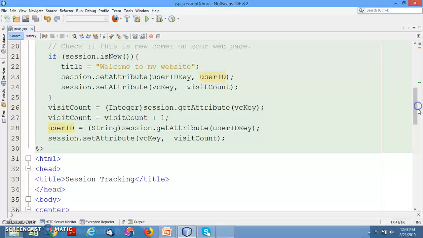Now first of all I am just going to check if the session is newly created or not. So we have one method, session.isNew. If the session is newly created, then my message would be "Welcome to my website," and I need to set the total number of counts and the user name into the session.